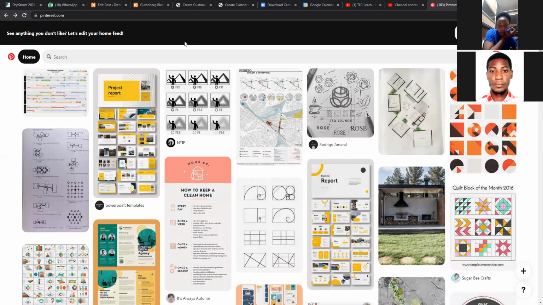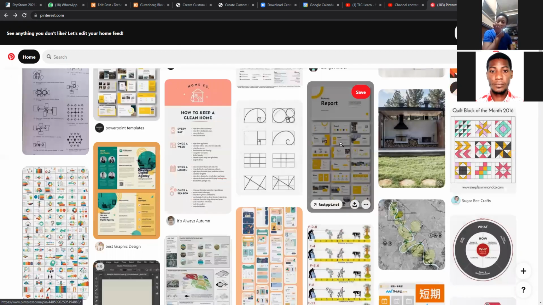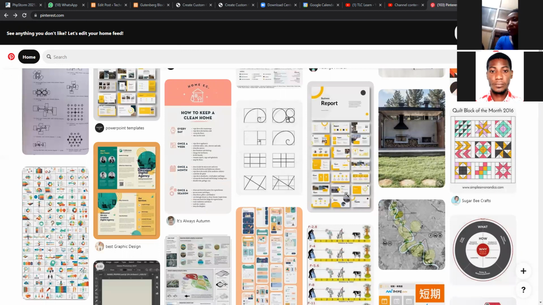So Pinterest is one place you can come to and upload your works and also get ideas. One of the things you can do with all these portfolio sites is also get ideas from them.